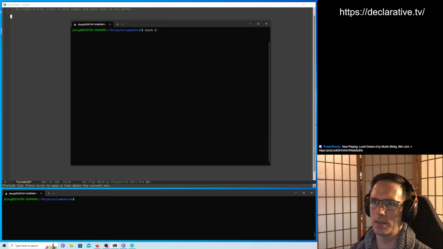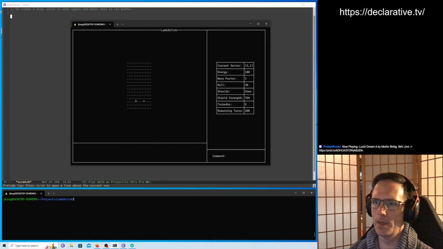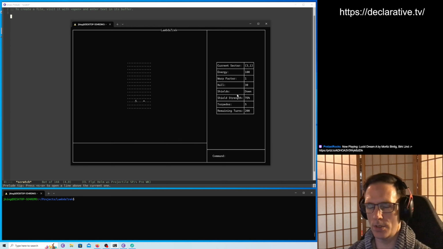The stack, exec, LambdaTrek. Okay, so here we are. We've got our sector map here, and on the right, we have an info panel. You can see different variables about your ship, your shield strength, your hull, various things like that. And then we have a little command palette over here, where you enter your commands. So you kind of type them in as if you're giving the commands.